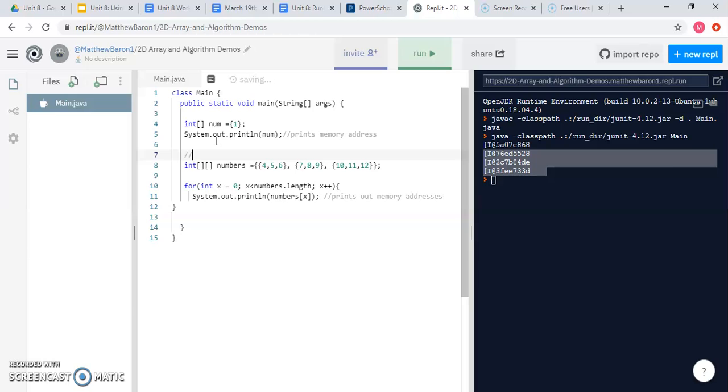Why do you think? Turn to the imaginary person sitting next to you right now, or your cat, or your guinea pig, and tell them, why does it print 3 memory addresses when I do numbers x?